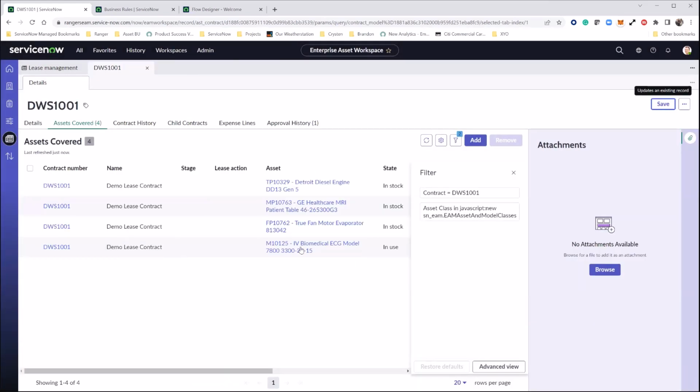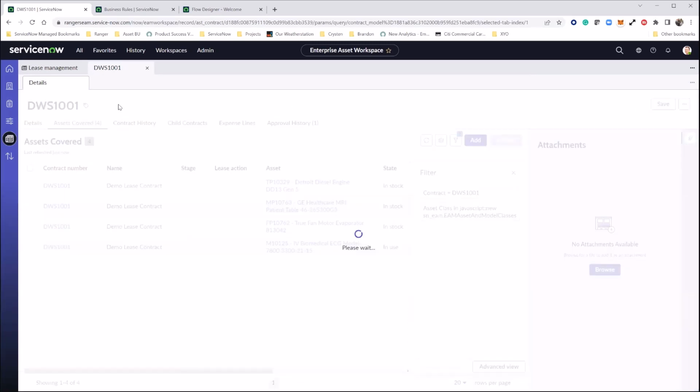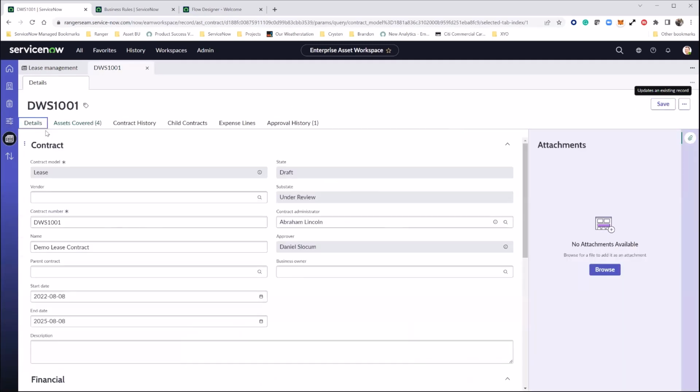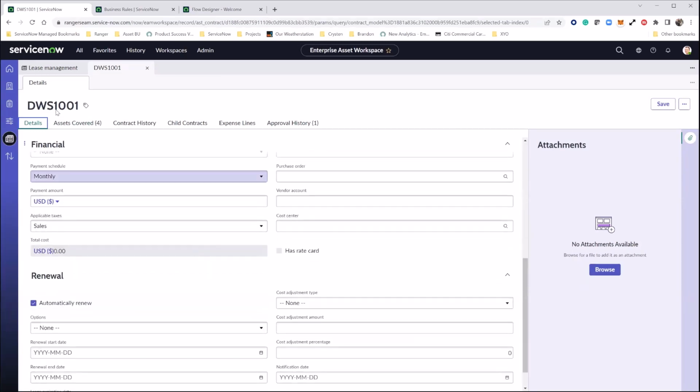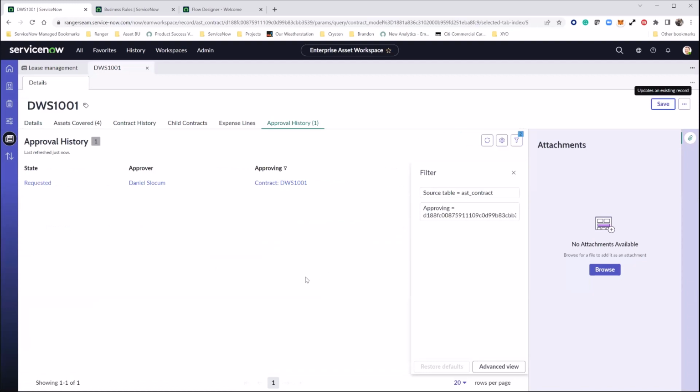We have some assets covered. We need to save this. And we look at our details, and we have our assets covered, contract history, approval history. It's requested of me at the moment. And once this is approved, then the contract is in force, and then we disposition the assets that are part of it, just like we showed you at the beginning.